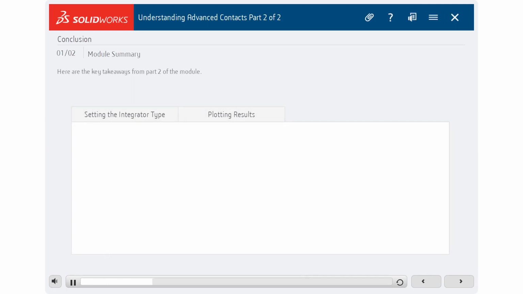You've reached the end of the module Understanding Advanced Contacts Part 2. Here are the key takeaways from the module. Click each tab to learn more.